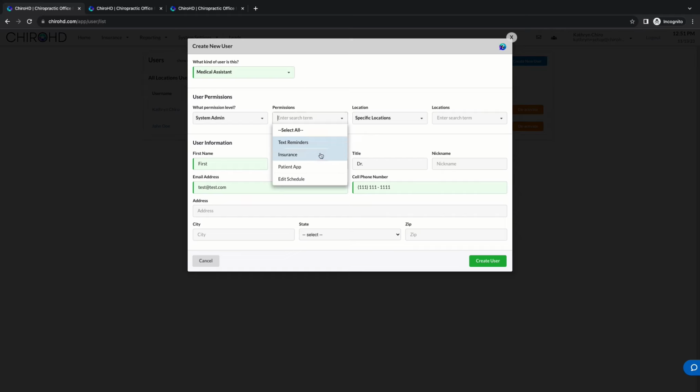Now, the last is insurance permissions. This permission exposes the insurance button within the system dashboard as well as the location. It also exposes the insurance history tab and bill history tab on the patient profile transaction history screen.